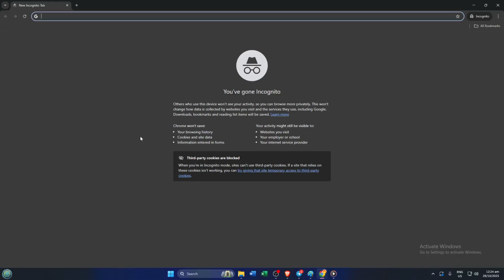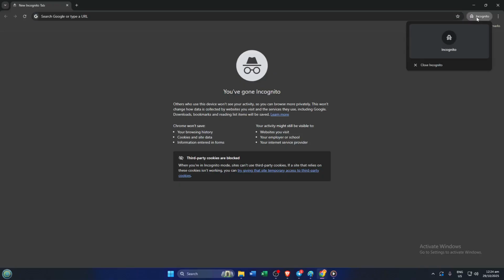And if you ever find yourself unsure if you're really in Incognito Mode, just look for the darker color scheme or that little spy icon in the top corner of the window. And when you're done, just close the incognito window. Chrome will automatically clean up your browsing traces. That's all there is to it. You've now mastered the basics of Google Chrome's Incognito Mode.